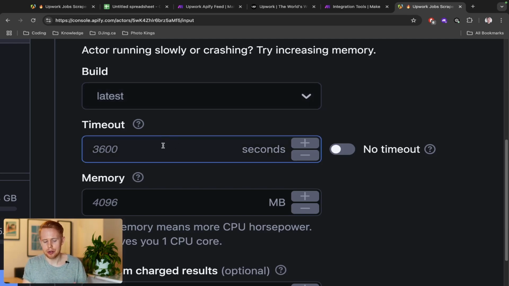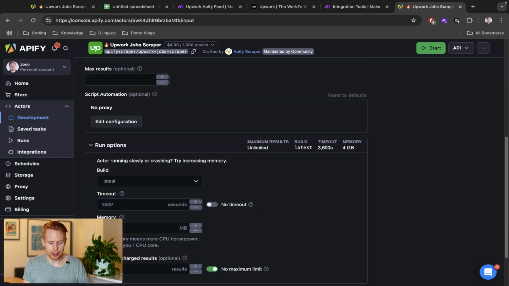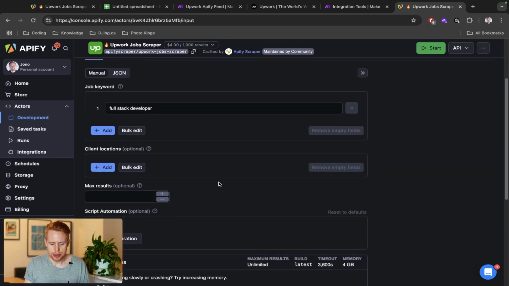They have a default timeout where it's just going to cut off after, let's say, 3,600 seconds, and a certain amount of memory that it can use. You can see here on your free plan, you're going to get 8 gigabytes of memory. So you could allocate more, but the defaults are good enough for this particular run. So that looks good to me.